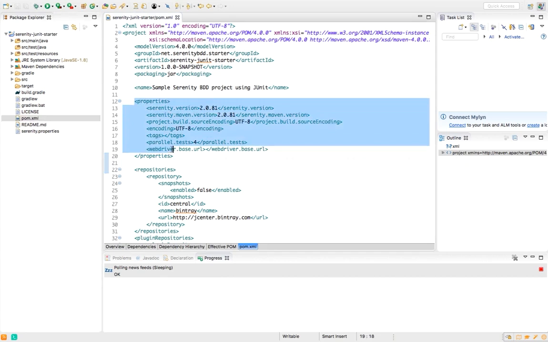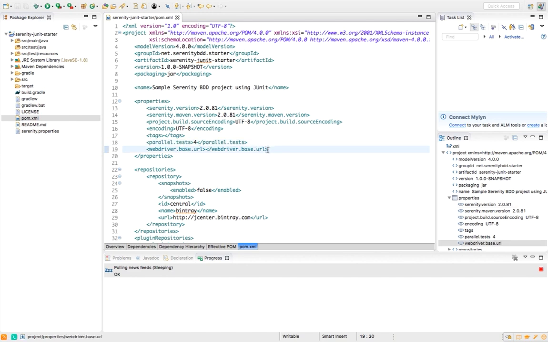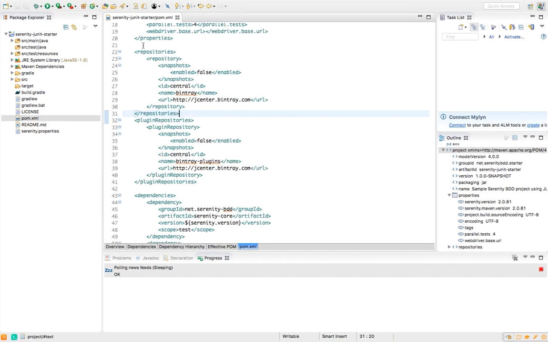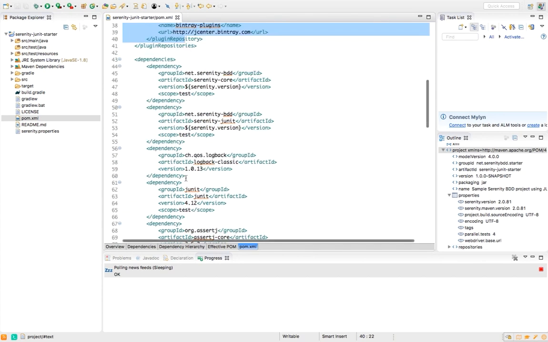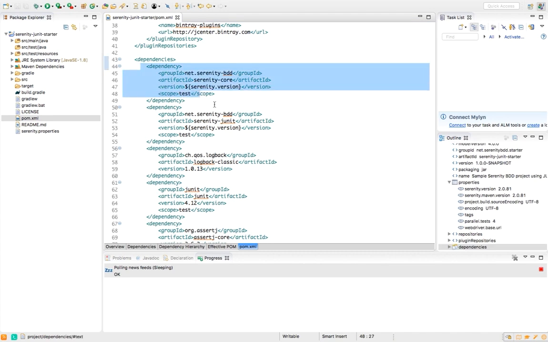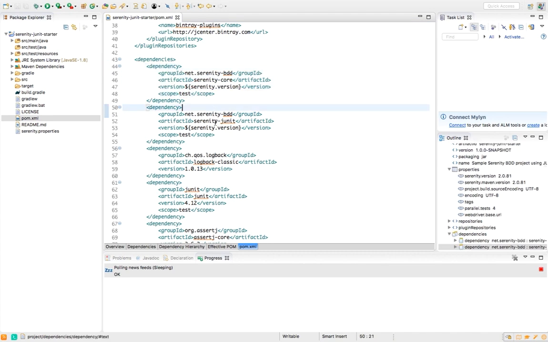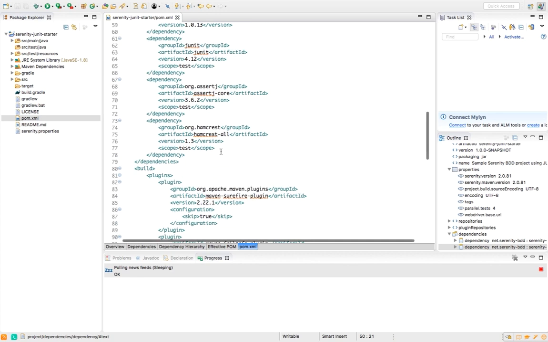First of all, guys, these are the properties. Right now you can see the Serenity version is 2.0.81, then the Serenity Maven version. This is the encoding for the complete project. Parallel tests as of now is 4, and base URL is set to none. When it comes to repositories, you can see a repository tag, then a plugin repository, and this is the main part, the dependencies. Right now it is using these dependencies: Serenity core, Serenity JUnit, Logback Classic, JUnit, AssertJ core, and Hamcrest.